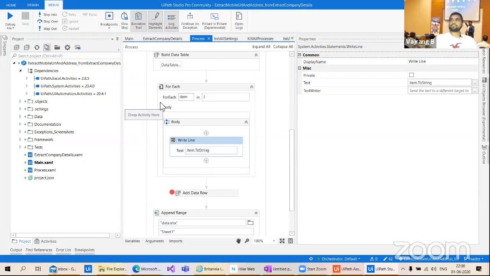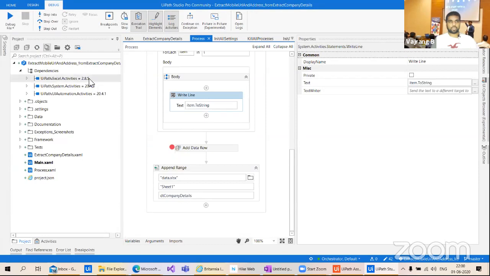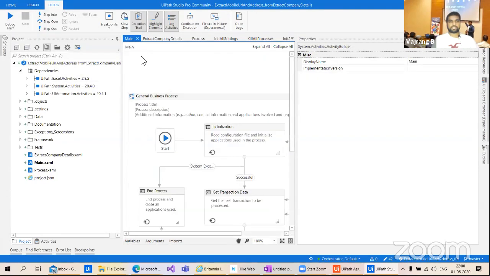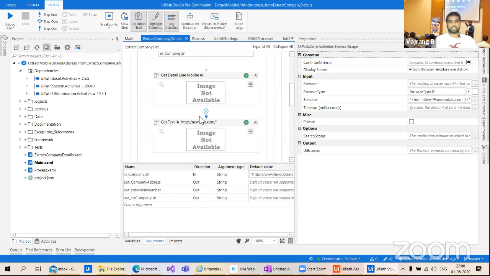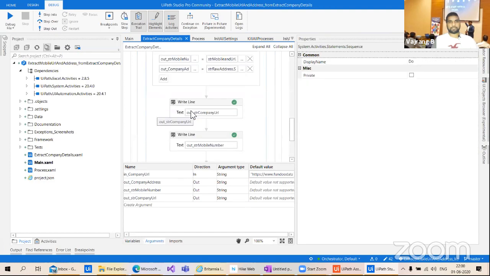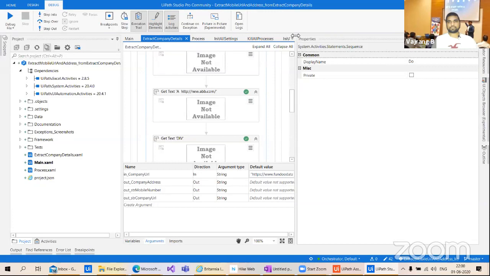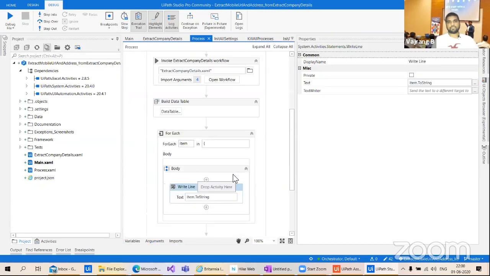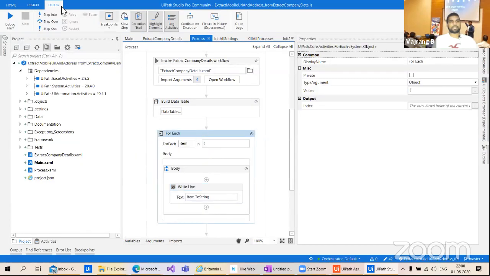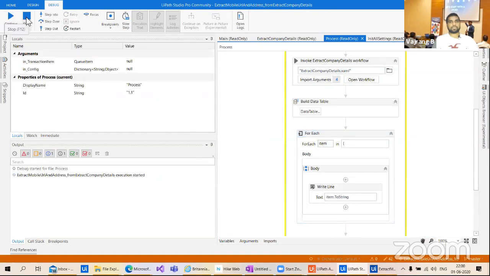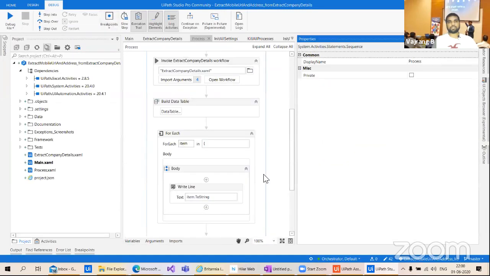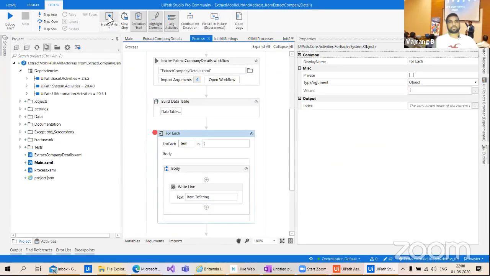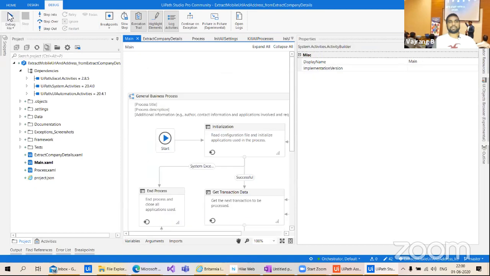Okay, let's go and let's try to debug. I'm sure that it will again throw an error, but fingers crossed. So get transaction data, process. Here I'm trying to add an item. Okay, stop. I just want a breakpoint here, nothing else. Let's hit a breakpoint. Debug file.